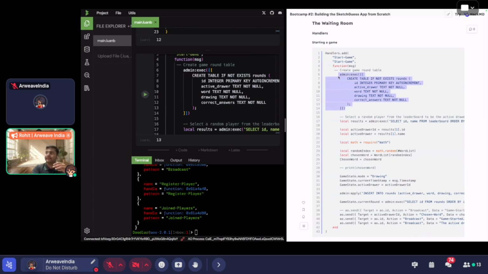So what it's going to do is create a second table called rounds. What is it going to have? It is going to have an ID for the round, so the ID is which round it is. Auto increment is a keyword in SQL, which just keeps increasing the ID automatically.